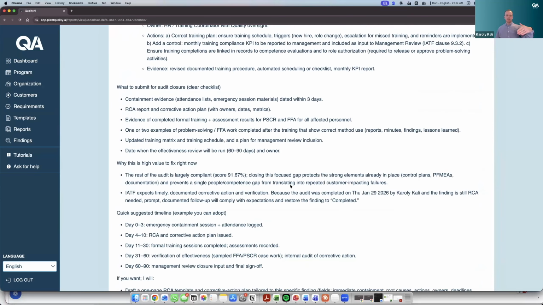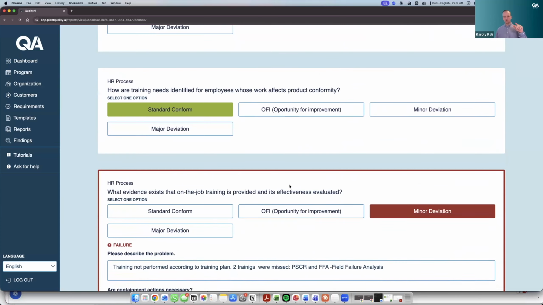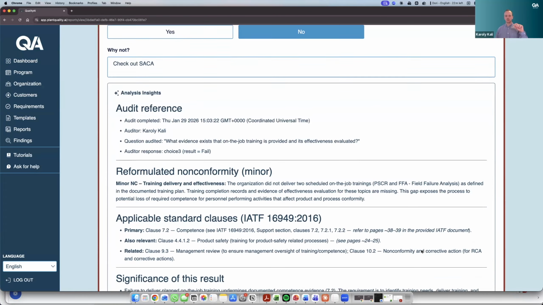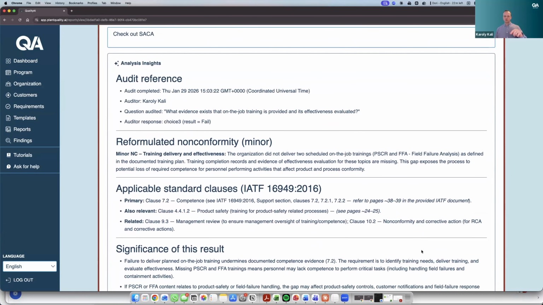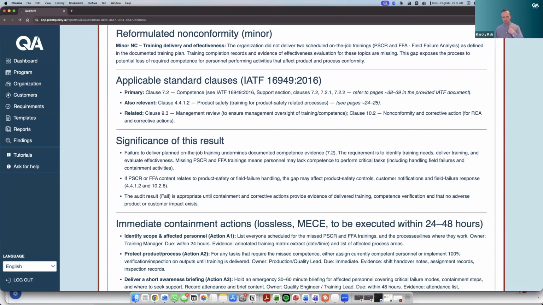So you will have a lot of information here, but I want to show even more, because here we have our report. And what we have done is, inside each question where we have a nonconformity, we installed a specific agent that just looks at this. What I told you, it reformulates the nonconformity. It tells us which standard is applicable. What is the significance of this result to our organization?